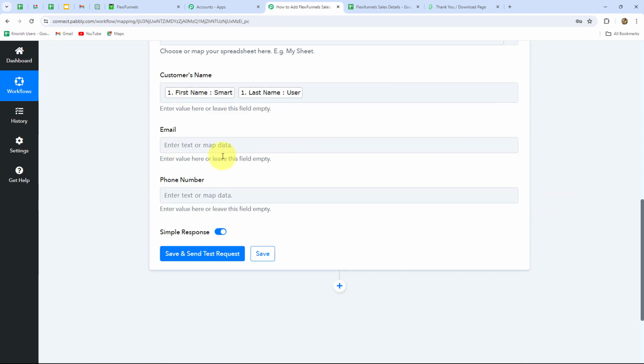So when we have mapped this data, it has become dynamic. That means with each and every new response, it is going to be replaced automatically. So whenever a purchase is made in FlexiFunnels, automatically the name over here in this field is going to be replaced with the name of a new customer.